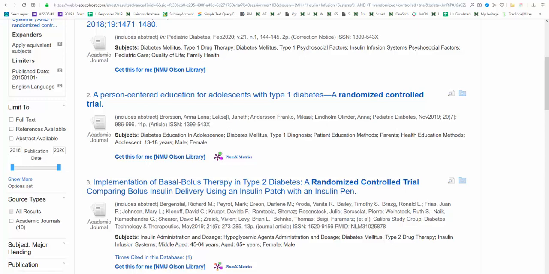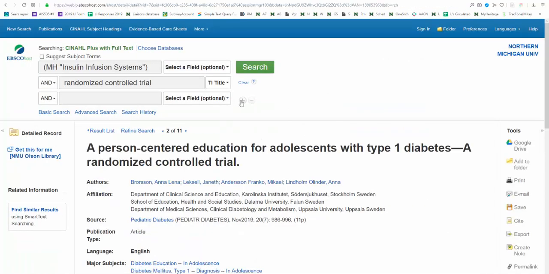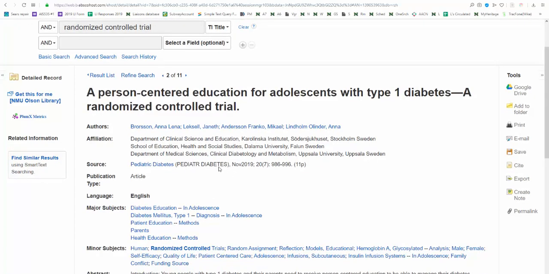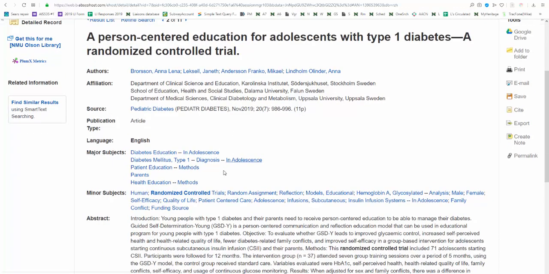We click on the title of the article. Now we can look at further information about it. We have the authors, we have their affiliations. All of these researchers were from Sweden. The title, citation information about the article. The major subject headings, that is the major focus of this article, and also the minor subject. So we have randomized controlled trials listed as a minor.